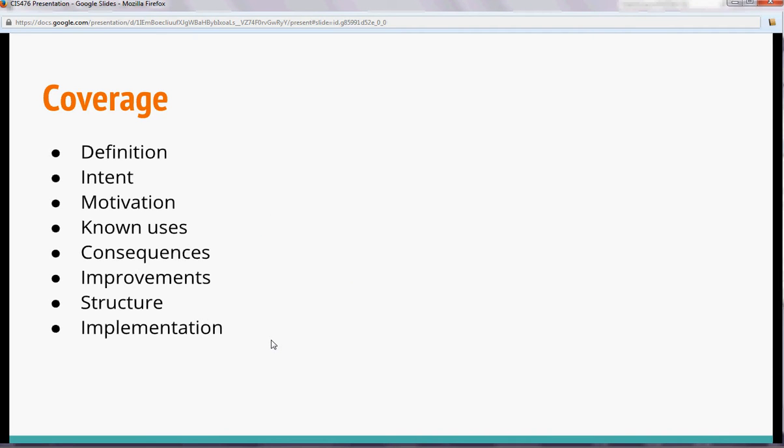This is the coverage for the presentation. I'll be talking about the definition, intent, motivation, all those other things listed there. And eventually I will be showing off my implementation of the program.